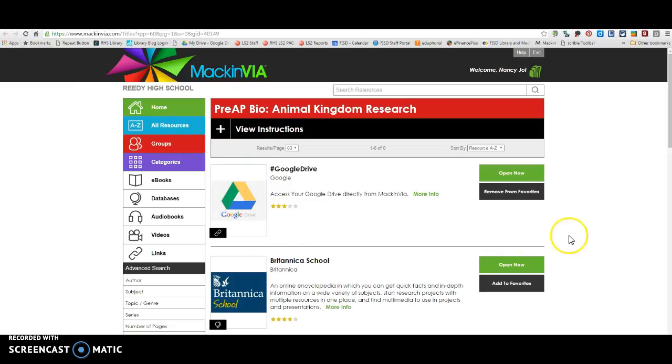You are going to log into Mac and VIA. You're going to choose Ready as the school. Use your 6-digit student ID and your 8-digit birthday to log in.